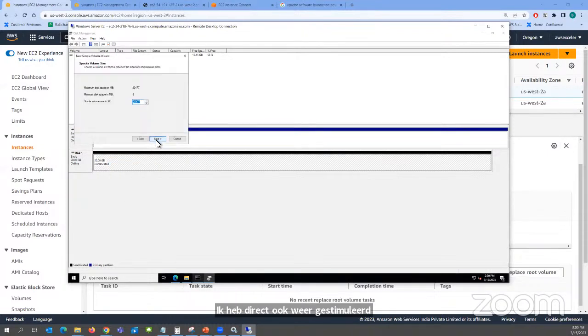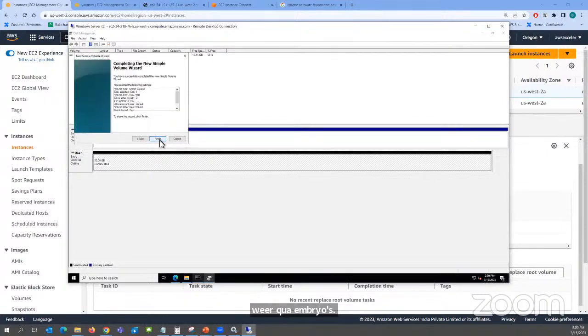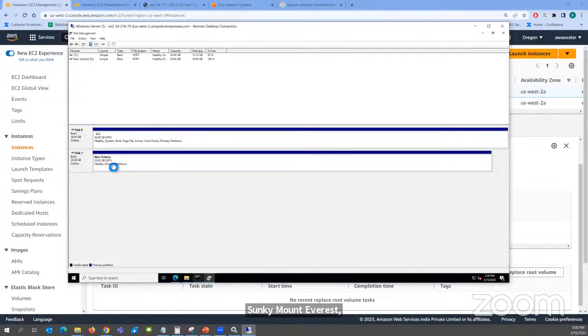I'll click on next. You can see, click on next. Assign the following drive. You can try to assign the A drive, C drive, E drive, F drive based on the naming location, whatever you require. So I'm clicking on D drive. Next, next, finish. So this is formatted with an NTFS format system, and this has been launched successfully.